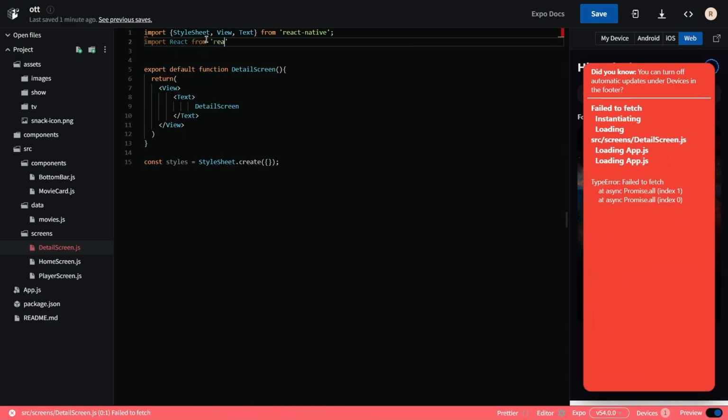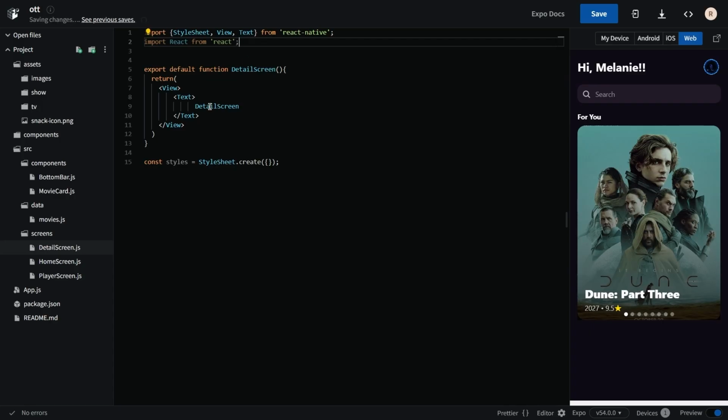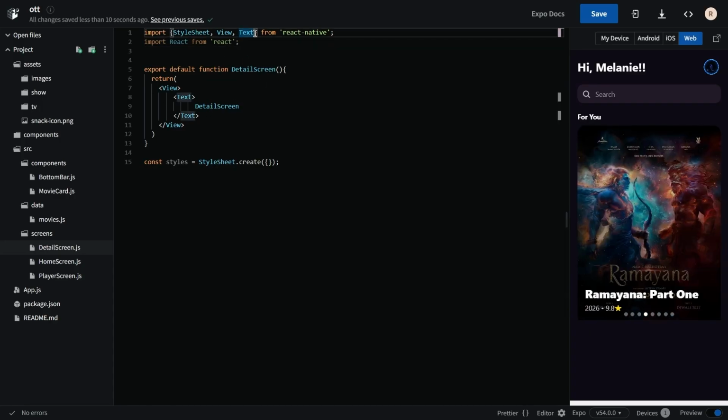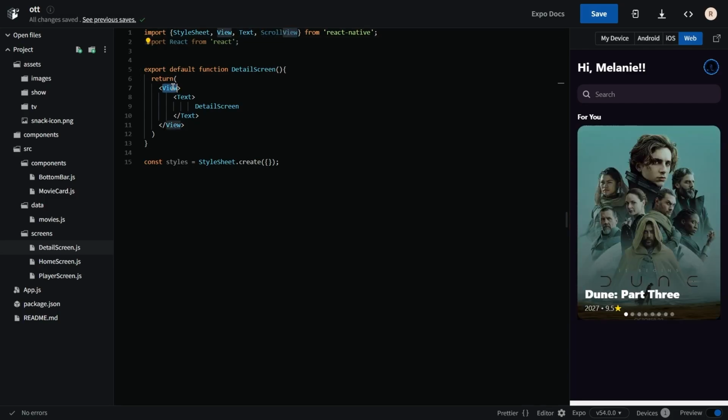Now we'll build and explain the detail screen, the page that opens when you tap any poster. This screen shows the hero backdrop, title, genres, description, cast, and the Watch Now button that opens the player.